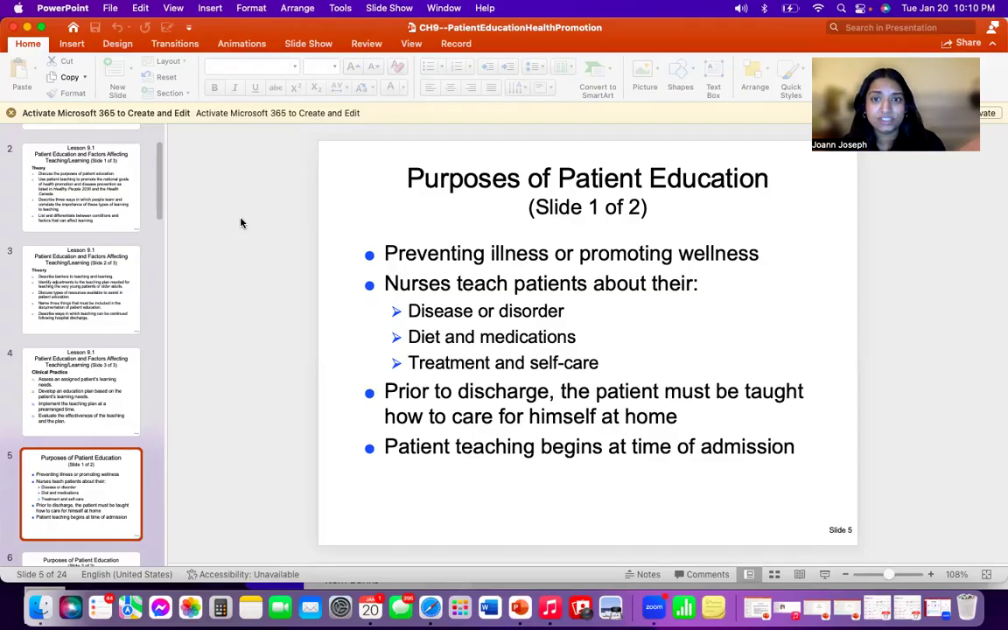Nurses teach patients about their disease or disorder, diet and medications, treatment and self-care. Prior to discharge, the patient must be taught how to care for himself at home. Patient teaching begins at the time of admission.